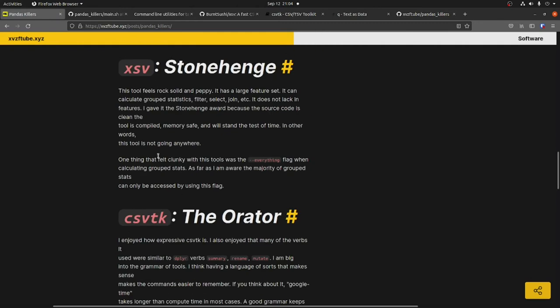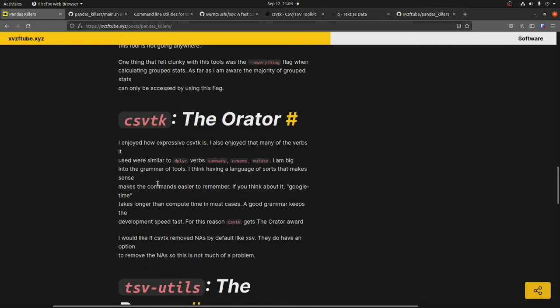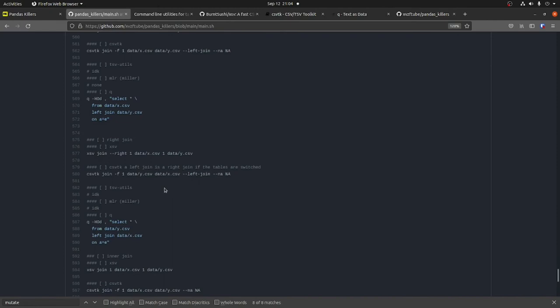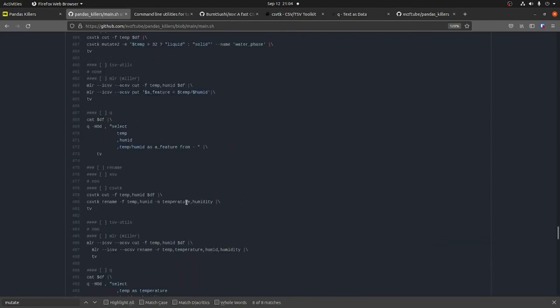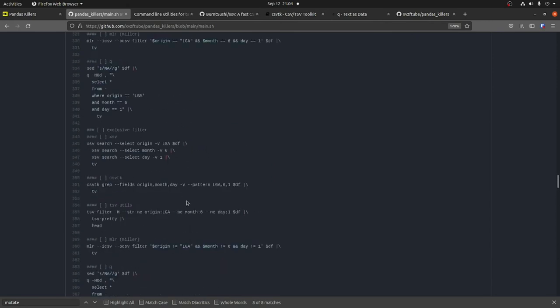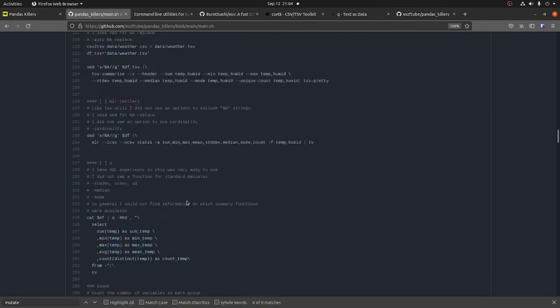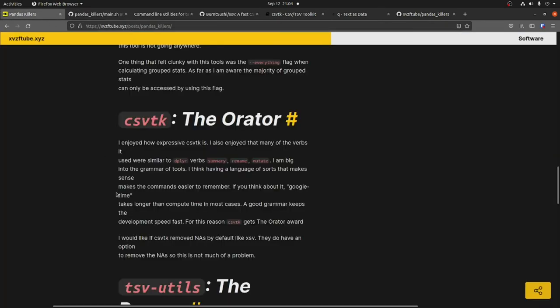So in XSV, ignoring NAs in every case that I tested was a default operation. With CSVTK, it's not, so you have to just use a flag to say, hey, if there's an NA, remove them. But yeah, I just really liked the way that CSVTK expressed its operations. So that's CSVTK.